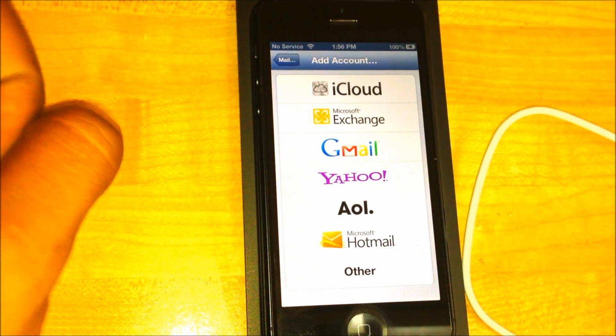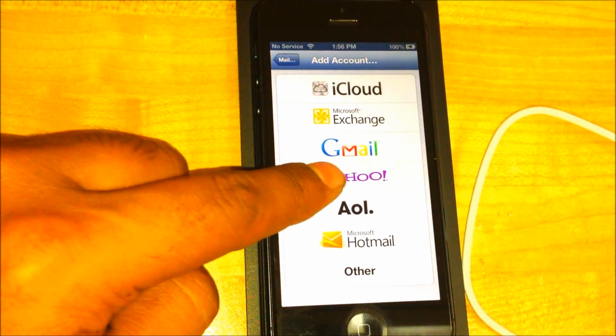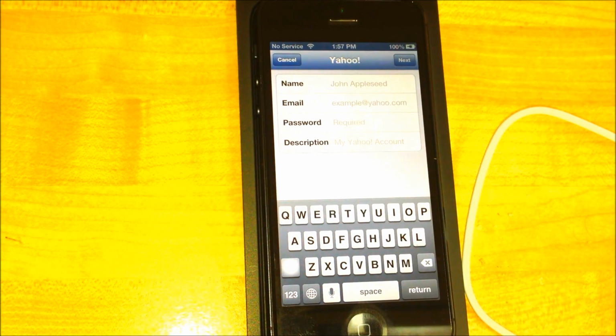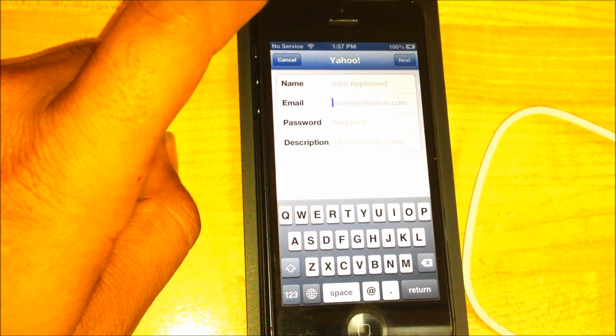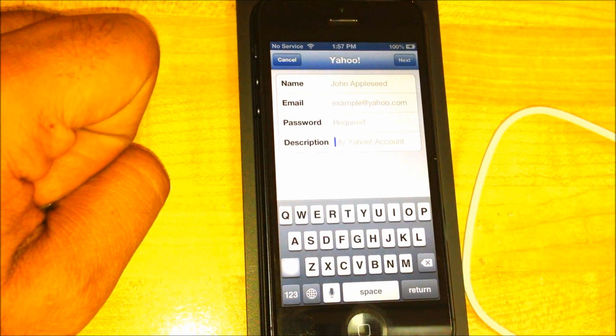Click add account. Select your account. For example, if you have Yahoo, you select Yahoo. Over here, you put whatever name you want for the inbox. You can name it whatever you want. My inbox, my email, whatever. Over here, you put your email address. You put your password. You can put a quick description and press next.